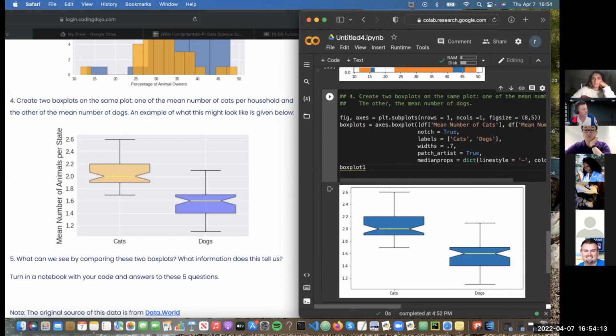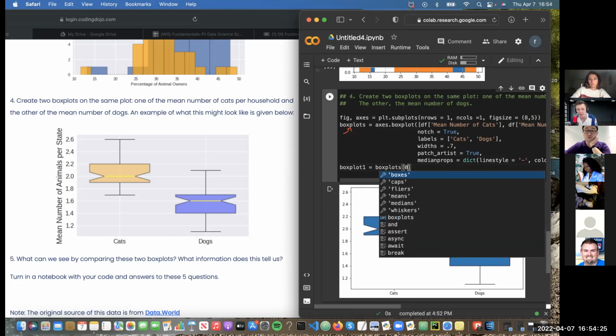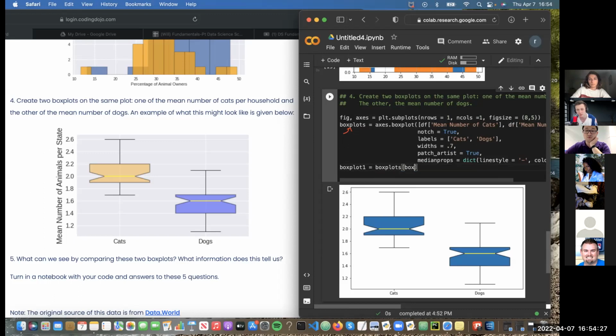And that's going to be equal to box plots, which is what we've created. And then here I'm going to say brackets, and then in quotations, I'm going to put boxes. I want to target the boxes. And then just like you said, now on the outside of that, we're going to say 0.